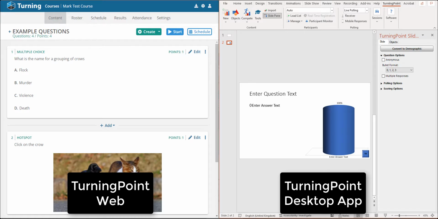This video will show you some of the features and differences between Turning Point Web and the Turning Point desktop app. This is not a guidance video. There is a separate guidance video available to you in order to show you how to use the functions within Turning Point Web. This is meant more as a brief introduction to highlight this new tool that the university has available.